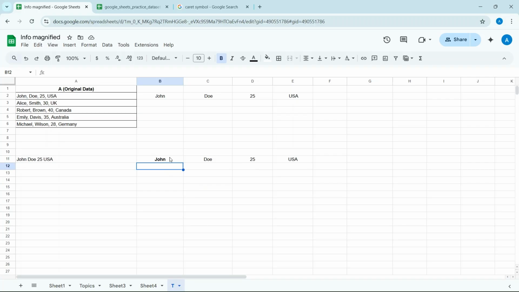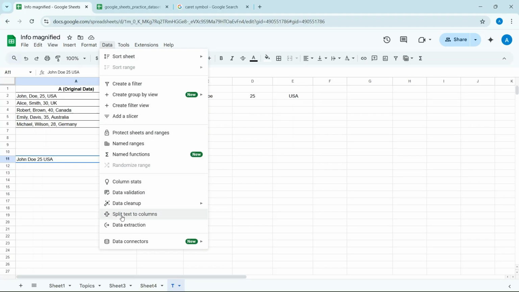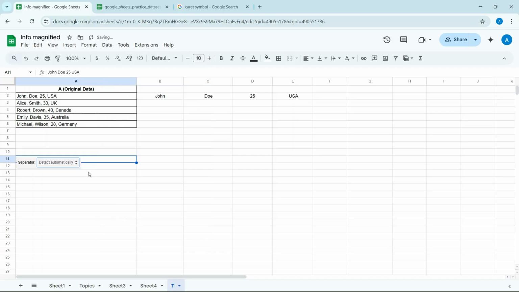There is also another way to do this. So first I'm going to remove this, and then we'll see the second option, how we can do it. So first I'll select the cell reference and then I'll go to Data, Split text to columns. Now I have this drop down and I can select by which I want to split the text. So here I'm going to use space, and then automatically it will split into columns.